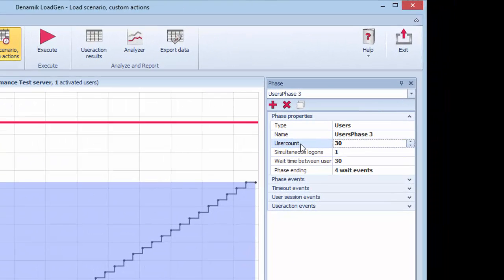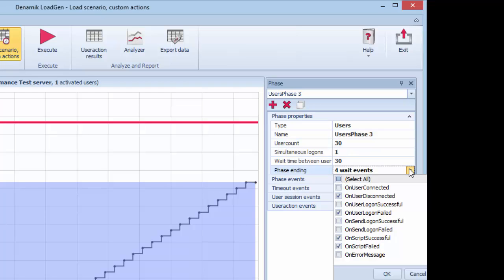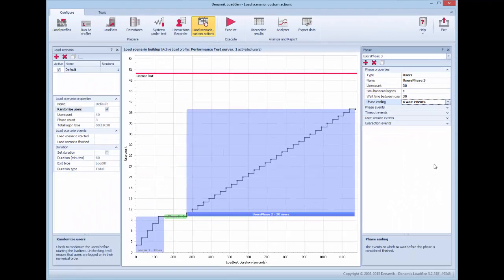The phase ending property of a phase is a list of events. The phase is considered finished if each user in this phase has hit one or more of these events. By default, the list of events consists of these 4: on-user disconnected, on-user logon failed, on-script successful, and on-script failed. If you do not include any wait events for a phase, LoadGen will continue with the next phase after all users have been logged on. Please note that if the last phase in your scenario does not have any wait events, LoadGen will consider the test finished after the last user in this phase has been logged on.